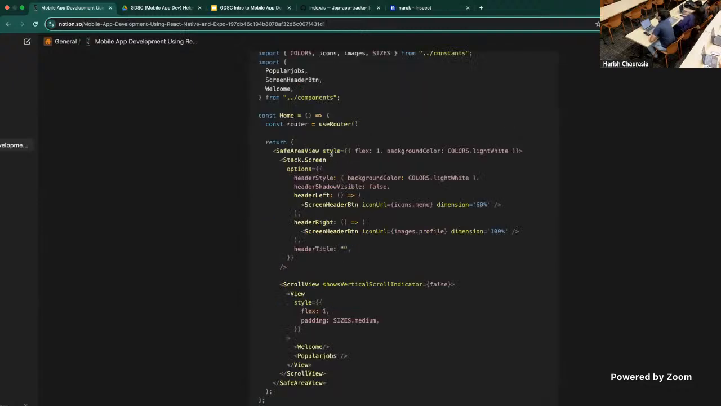Just give a quick raise of hands if you guys are having any issues, or if you are following through the code. Just let me know, and then we can proceed on.